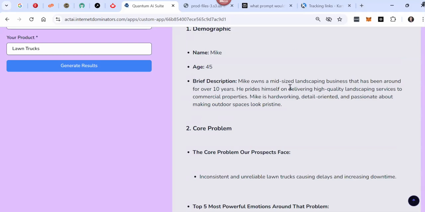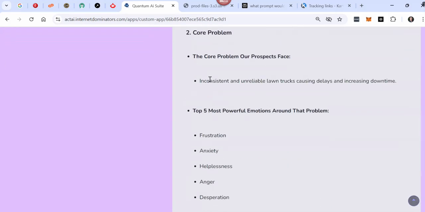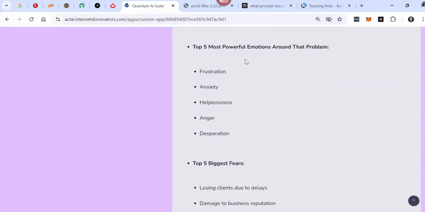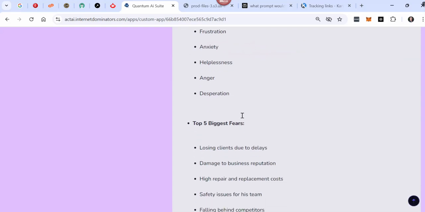So here, Mike owns a mid-sized landscaping business that has been around for over 10 years. He prides himself on delivering high-quality landscape services to commercial properties. He's hard-working, detail-oriented, passionate about making outdoor spaces look pristine. His core problem: inconsistent and unreliable lawn trucks causing delays and increased downtime. Here are the frustrations. Here are the emotions. Frustration, anxiety, helplessness, anger, desperation.